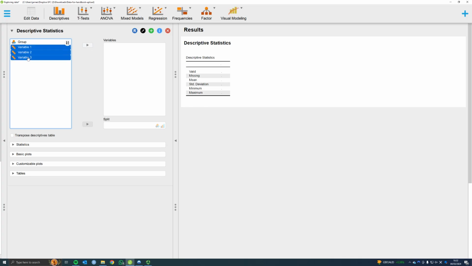So let's, for example, pop the three variables that we've got over into our variables column. And you'll see what it does is it automatically, for each of those variables, calculates a number of descriptive statistics for us. So it tells us how many observations we have, whether there's any missing values, what the means are, the standard deviations, the minimums, and the maximums.